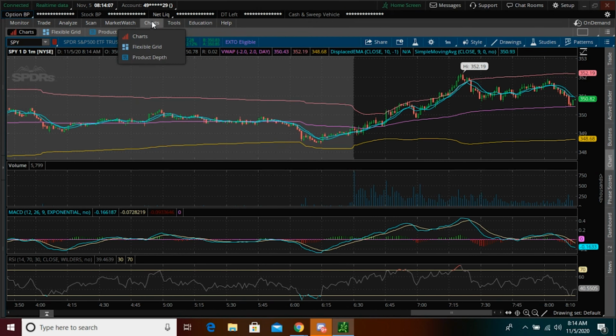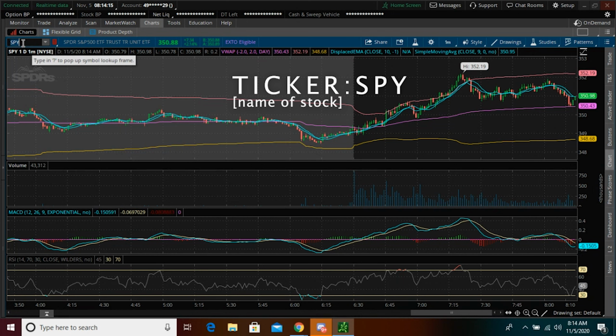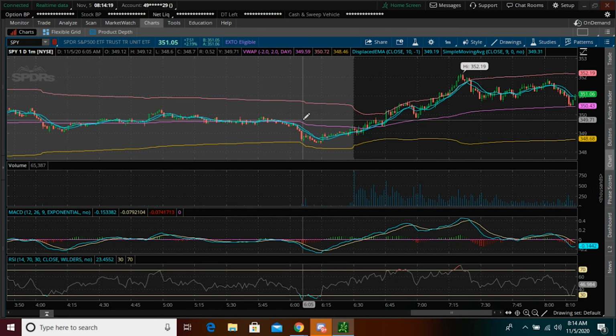You're just going to come over to the chart tab. This is where we're going to be viewing our stocks that we're going to be trading for the day. So we're just looking at the SPY, the S&P 500. You would type your ticker symbol right here in the top box, and it will just show you up on the chart section what it's looking like.